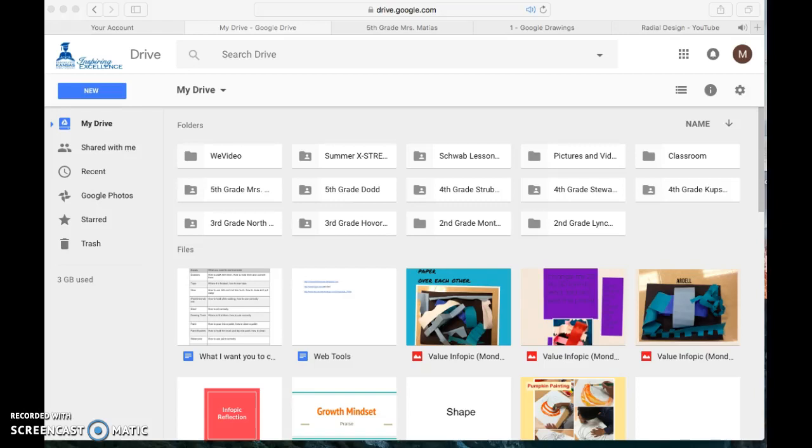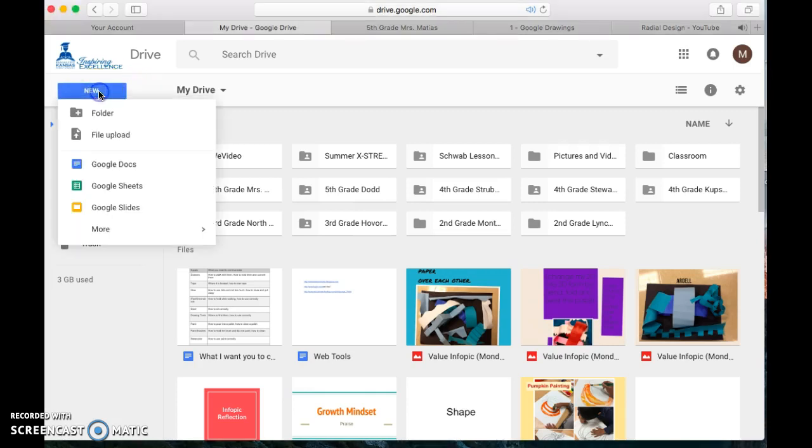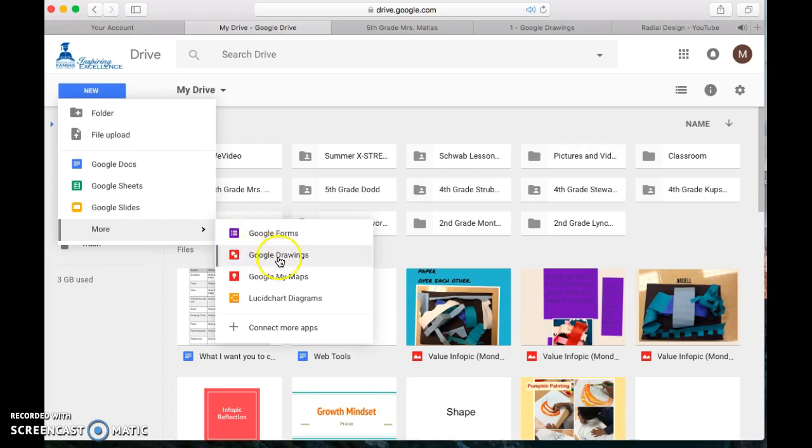Hi everyone. Today you're going to be looking at how to use Google Drawings to create an artist statement or any kind of art that we need to be doing in Google Draw. So on your Chromebook, you're going to need to find the Google Draw app. It's a little red. I'm going to find it here in my Google Drive by clicking New and coming over here, Google Drawings.